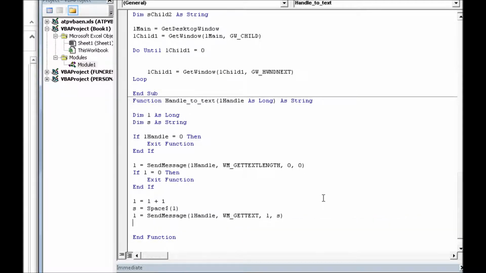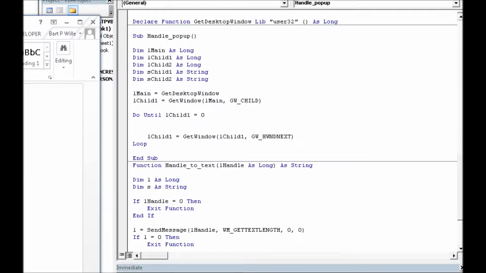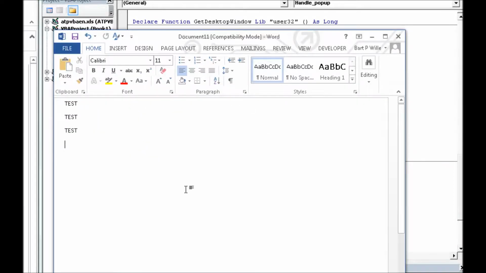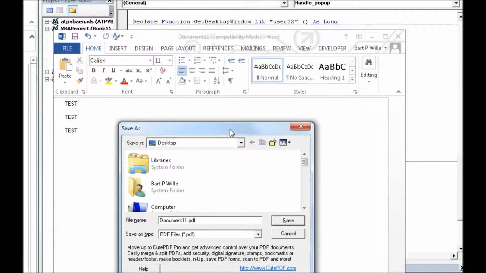Finally, I am populating the variable, or the function, which I'm actually returning. So now I have a function which I can use to get the text connected to the handle. I will show you which pop-up I want to handle and which button I want to press. So here is a Word file which I want to print to a PDF, for which I'm using the Qt PDF writer. I will put a link below because it's a free application. And this is the pop-up that I want to handle, so it's called Save As.